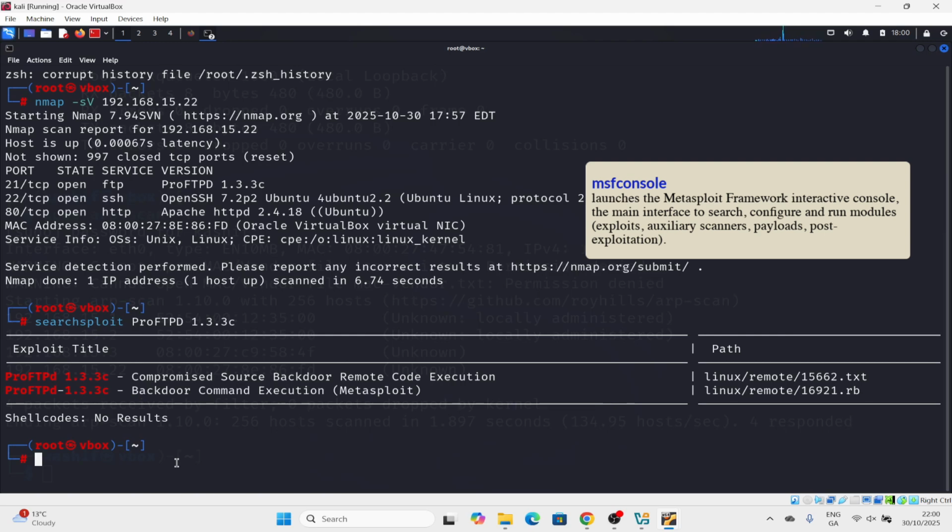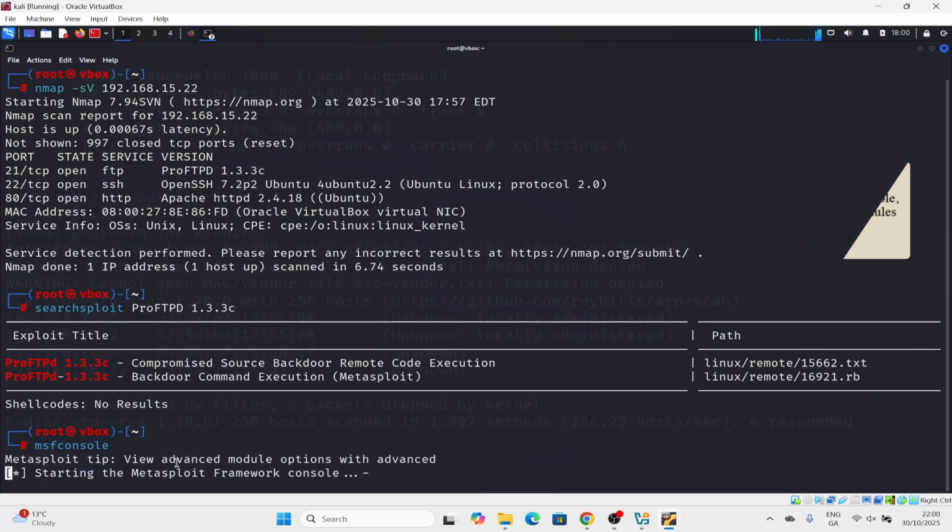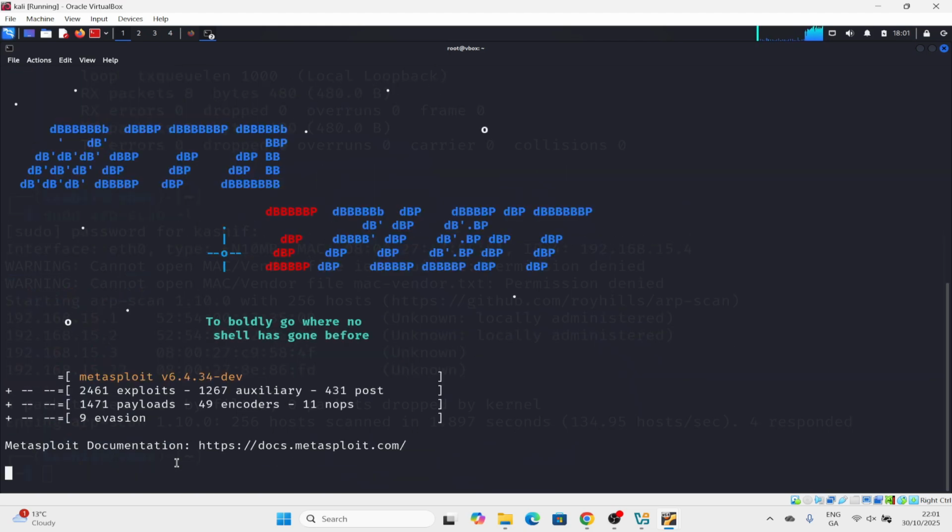Now you will launch Metasploit by using msfconsole, and you can just start this. Now you can see the payloads and the other files available in the Metasploit framework.